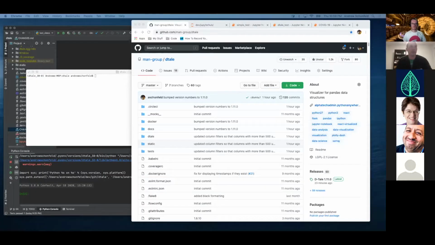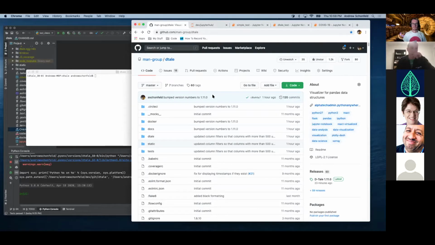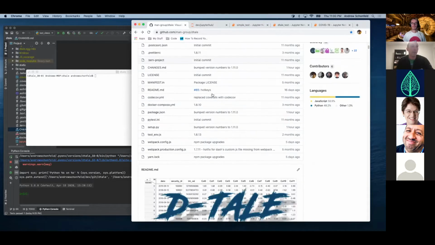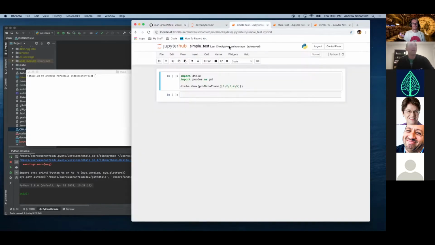And so without further ado, let me share my screen. This is the repo here on GitHub. I posted the link in the chat. Nice little icon here. But to start, I'm just going to show a real simple example here. Just a small data frame. You import detail and you pass it to the show function.